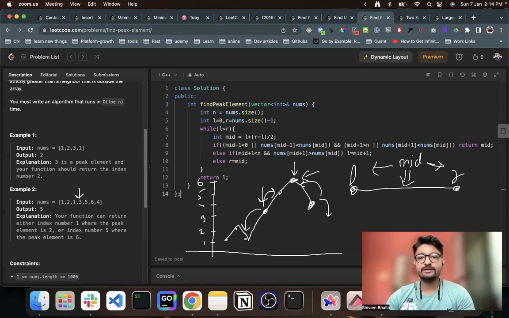If we land on the left side of the hill, we have to go to the right-hand side, because our peak will be on the right. But if we land on the other side of the mountain, we have to go to the left-hand side. We keep doing this iteration until we hit the peak. That's it. That's the complete logic for this problem.